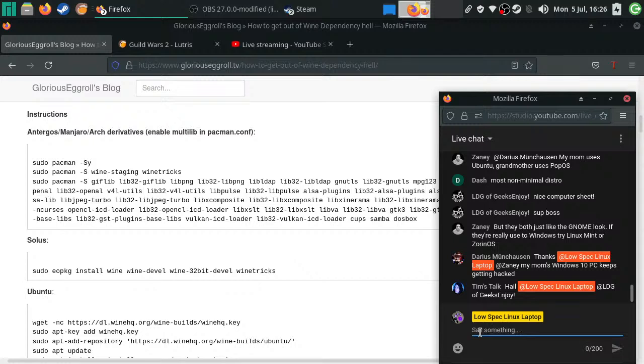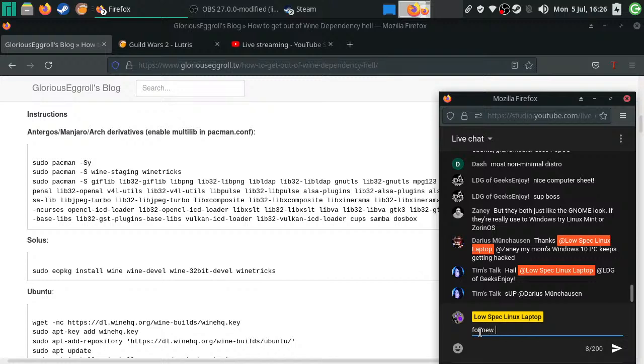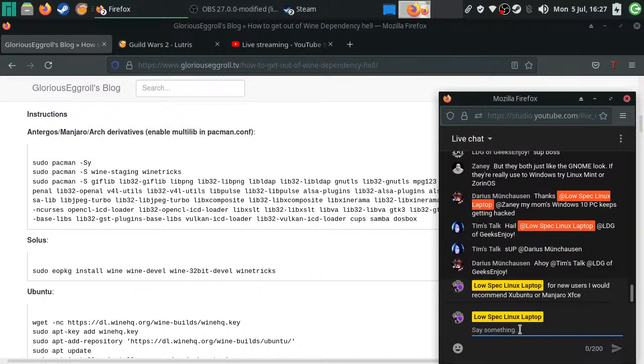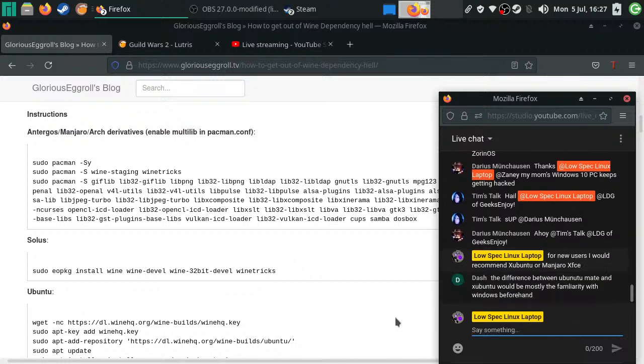But okay, so for new users, I'm going to go ahead and type this in the chat. I would recommend Xubuntu or Manjaro XFCE. And like I said, I can't believe I'm actually recommending an Arch base for new users, but I've been really impressed.